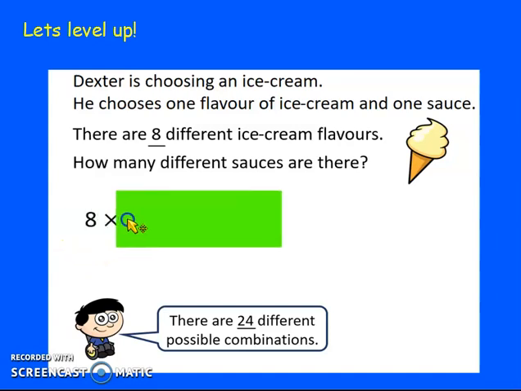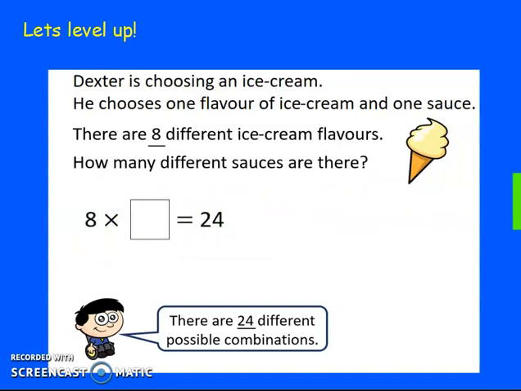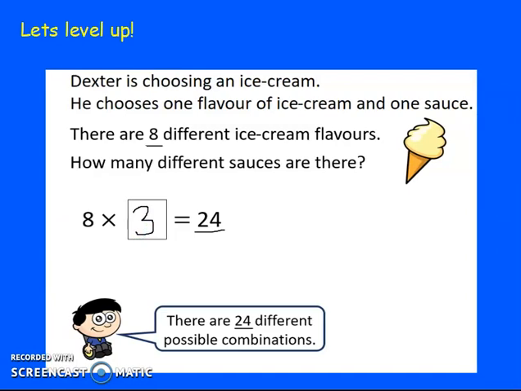So we are working out 8 times something equals 24, because we're trying to work out the amount of sauces. So let's do our 8 times table and see what we get to when we say 24. 8, 16, 24. We counted in 8s 3 times, so there must be 3 different sauces. Well done for getting that correct.